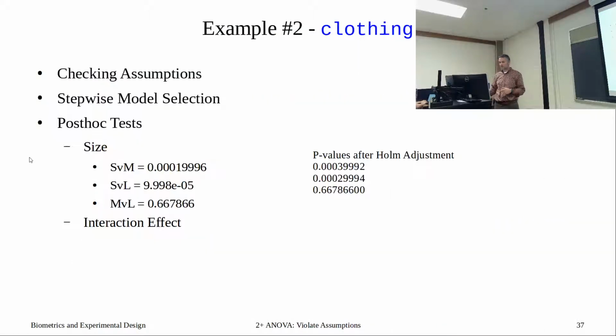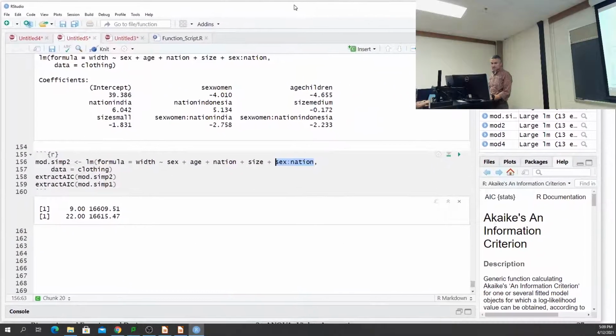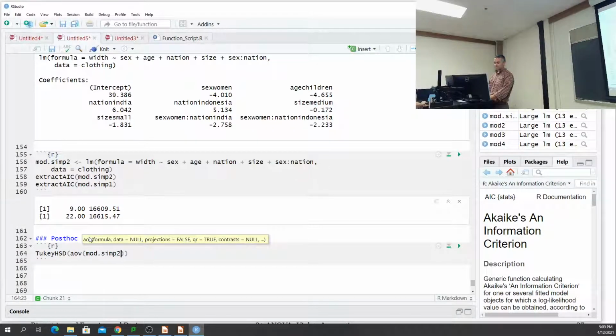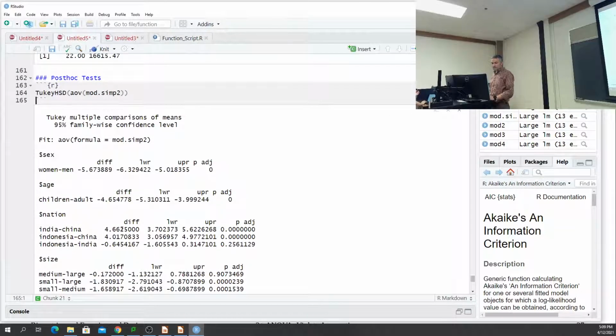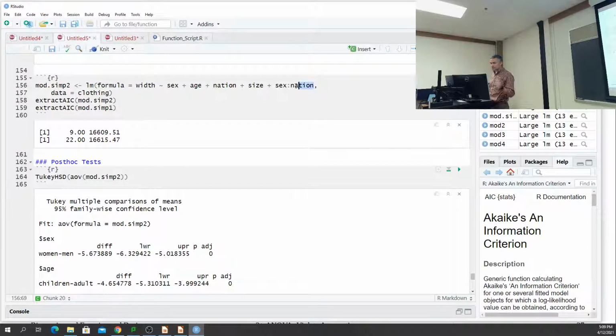So we kind of went through here, and now we would have to do some post-hoc tests. And fortunately, with our size, so I got mod.sim2, that's going to be our simplest. So we can take our simple form and say TukeyHSD on the AOV of mod.sim2. All right, and again, just sex:nation is our interaction. So we can't do sex and we can't do nation, but we can do age and size.